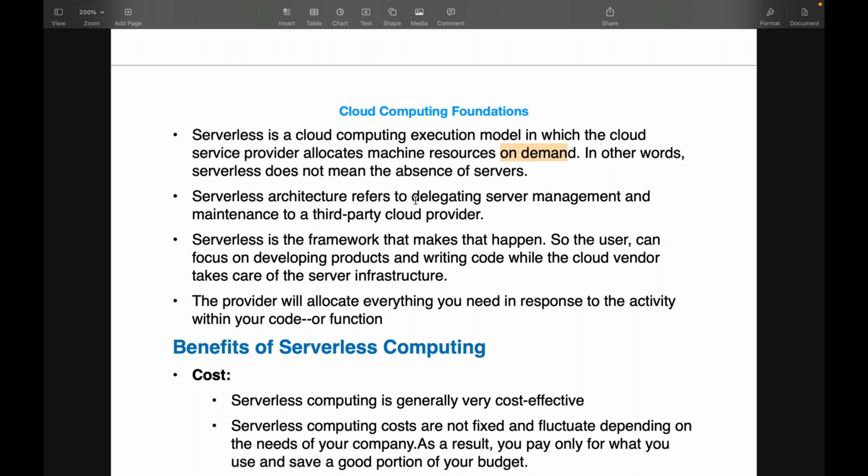So serverless architecture refers to delegating server management and maintenance to a third party cloud provider. Based on the volume of the data, based on the data requirement, we will be able to scale up or scale down, like maintain it, but not as a user, but by a third party cloud provider itself. For example, if you are using Google Cloud Platform, Google Cloud itself will give you the serverless architecture for you. So serverless is the framework that makes that happen.